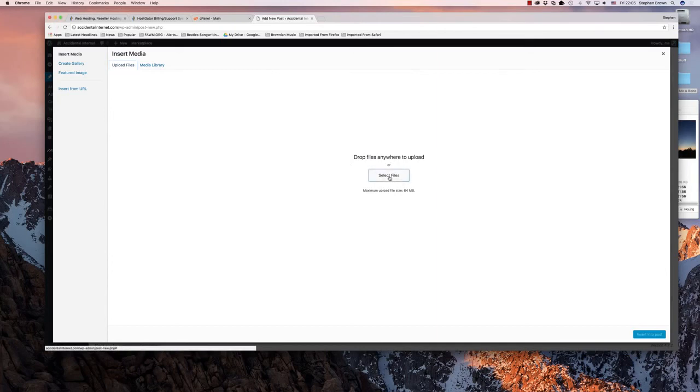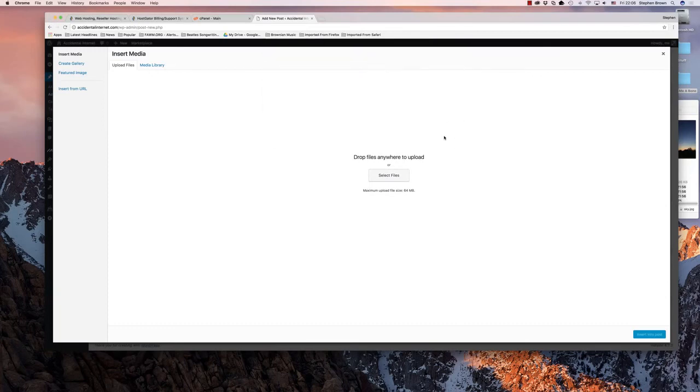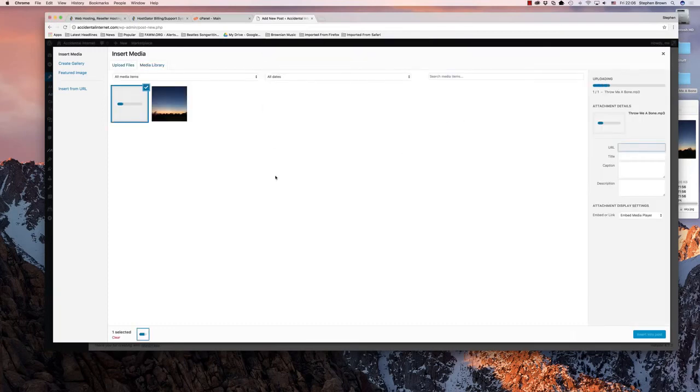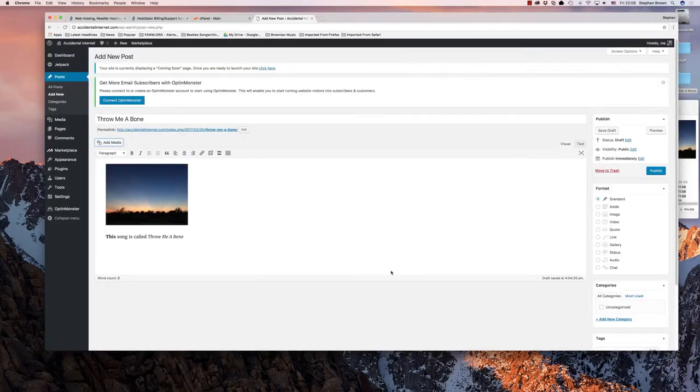And this time we'll use the select files route, going into the same location. And I've got this MP3 right here. Open. So again, this is going to upload the file for us. And once it's done, we're going to insert it into the post. There you go. It tells us all the information that it was able to gather and insert into post.